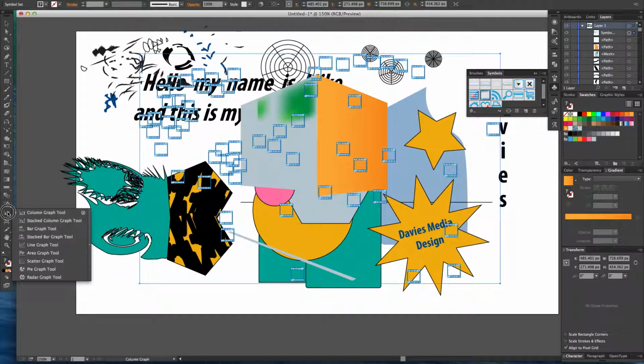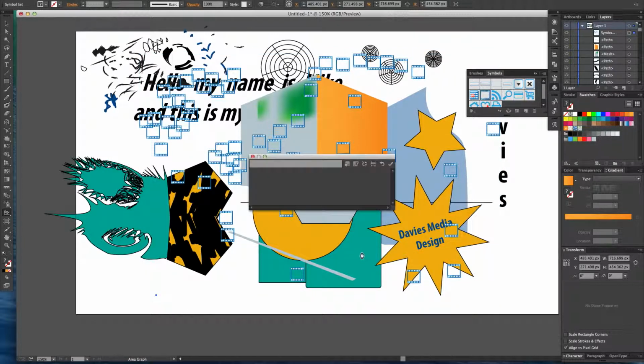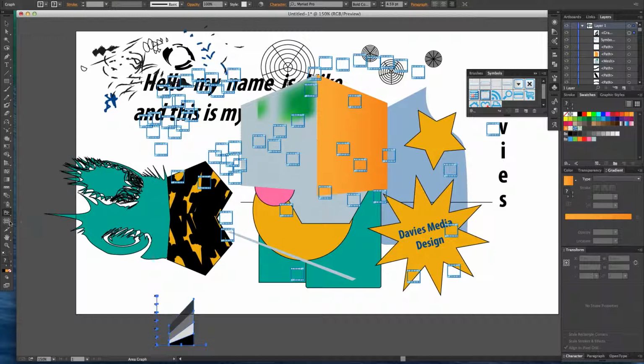Column graph tool. These are all the different types of graphs you can create within Illustrator. First you select the size of the graph, and then it's going to generate an empty graph here, and then you can fill in the data, and depending on what kind of graph you selected, it'll draw it all. Just click this checkbox, and now you've got data drawn on here, and I'm not going to go into that. Artboard tool. This is a pretty important one.